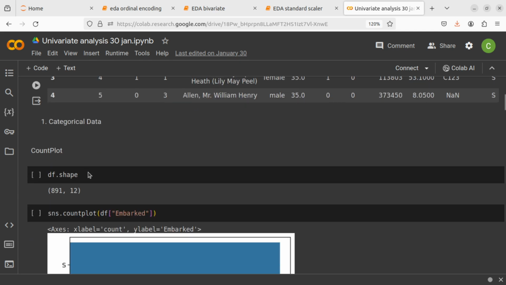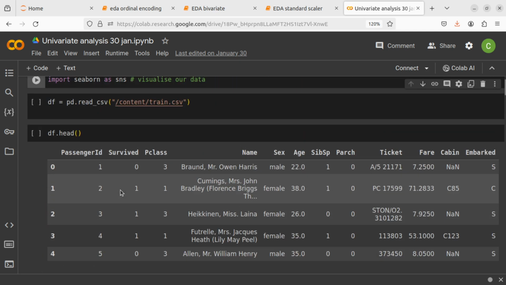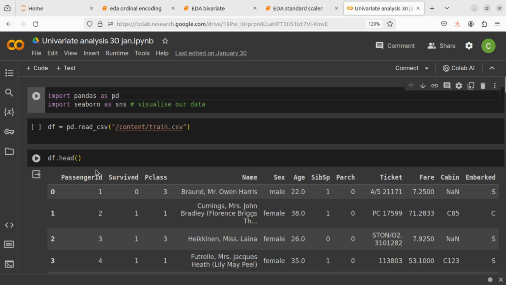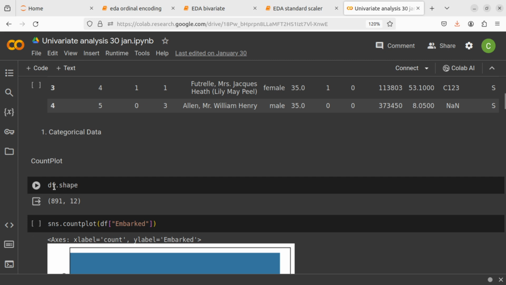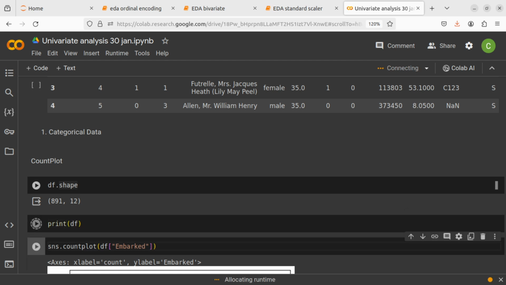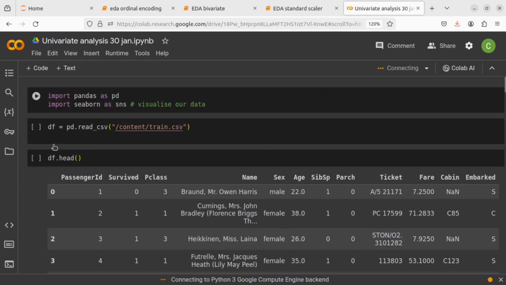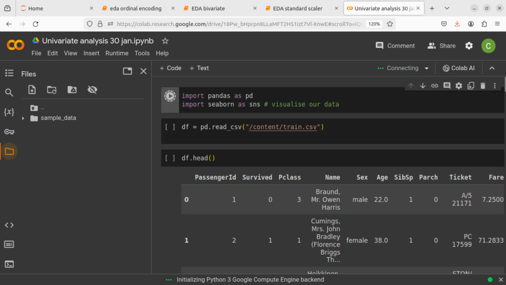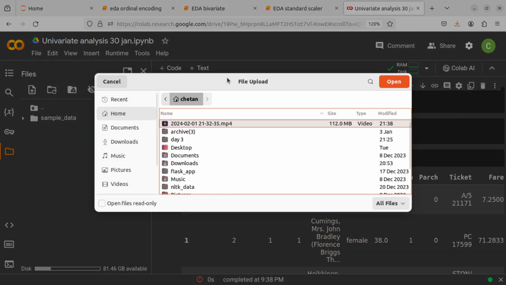What is the difference between print(df) and df.shape? Can you write the code here, print df, and see what the difference is between print and df? Let's first upload the files. I don't see any difference in the output.